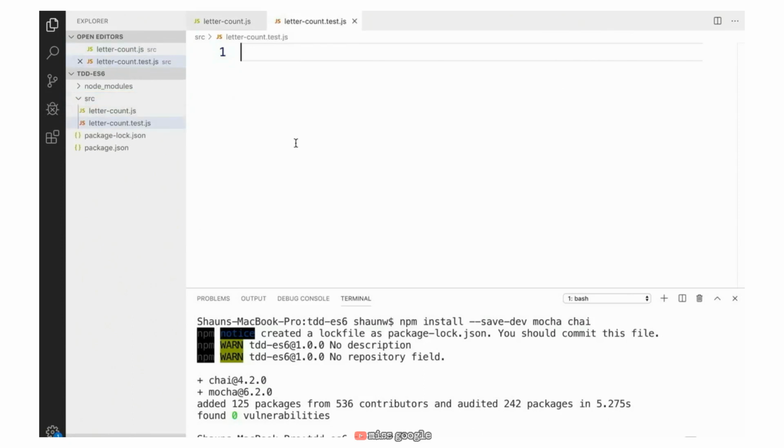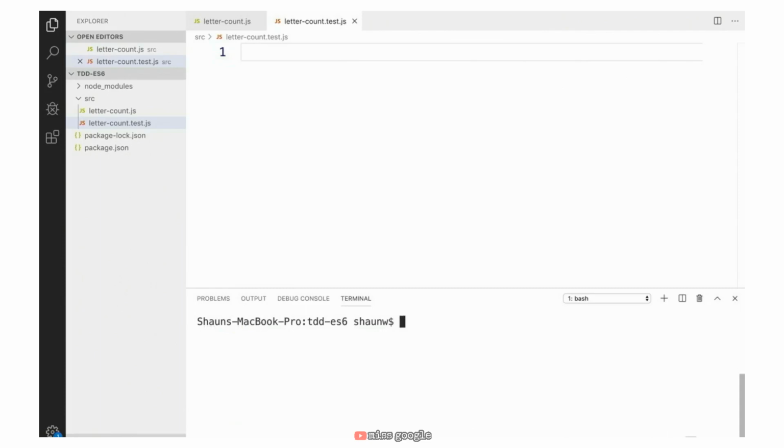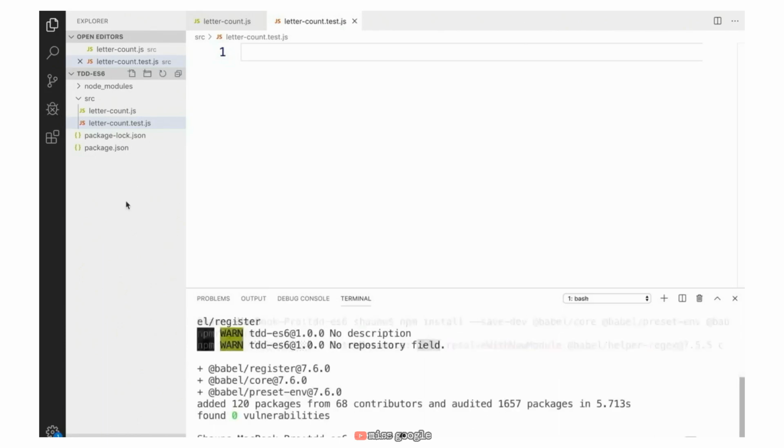The last thing we want to do, since we'll be wanting to write all our test and production code using modern ES6 syntax, is to install the appropriate Babel packages. And to do that, we're just going to run npm install --save-dev @babel/core @babel/preset-env @babel/register. And hit enter.